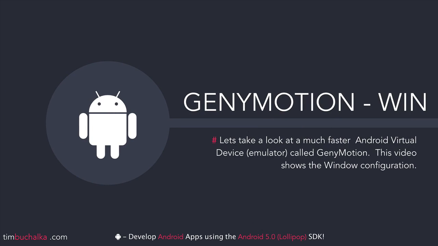In this video, we're going to go through and set up and configure Genymotion. This is for Windows, so if you're running a Mac, check out the Mac version, a separate video where I show you how to do it for a Mac.